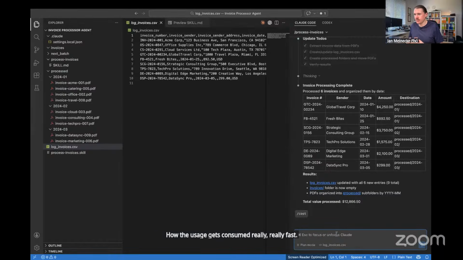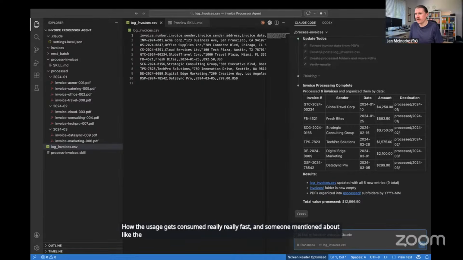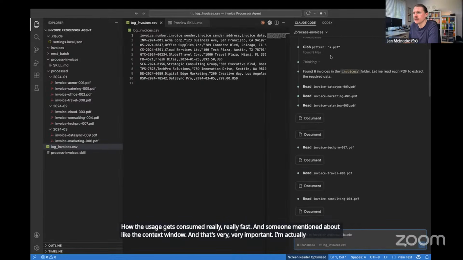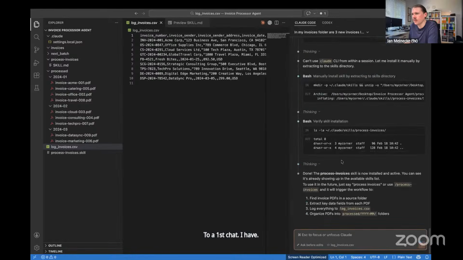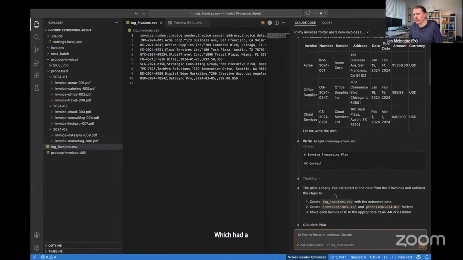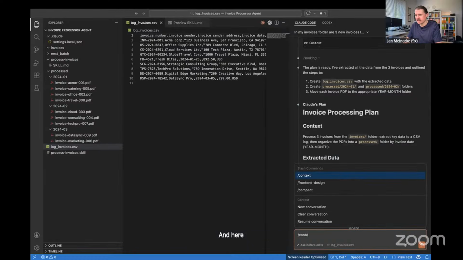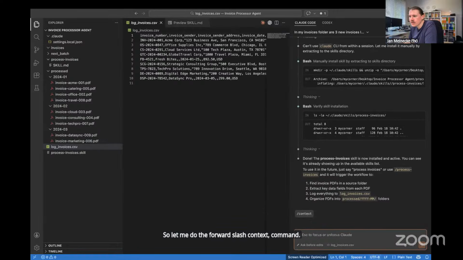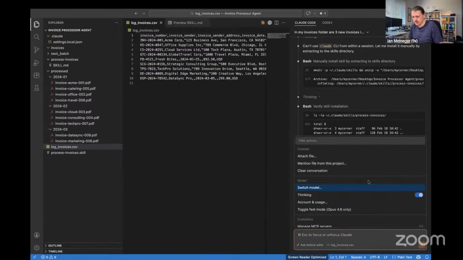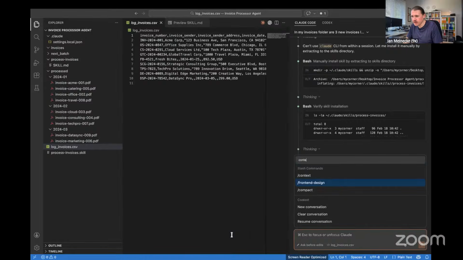And someone mentioned the context window, and that's very, very important. I'm actually going to go back to a first chat I have, which had a little bit more back and forth. And here I can type in /context. So let me do the /context command. Or maybe I need to find it from here.